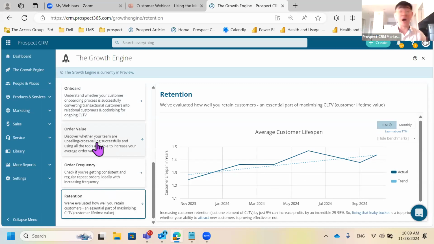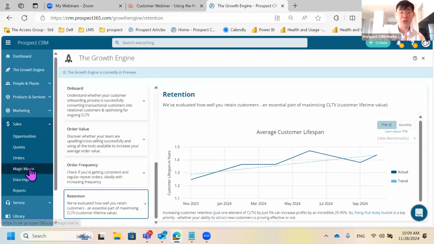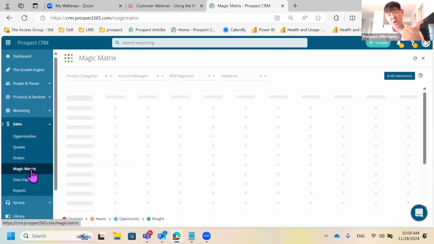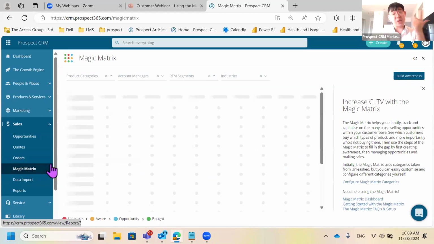I have a new product coming up, they're unaware of it, or they find it too expensive, they switch. But whichever is the case, you know who they are. So the next thing we're going to do is go to Magic Matrix. So first of all, CRM campaign. Second of all, growth engine. Third of all, Magic Matrix.